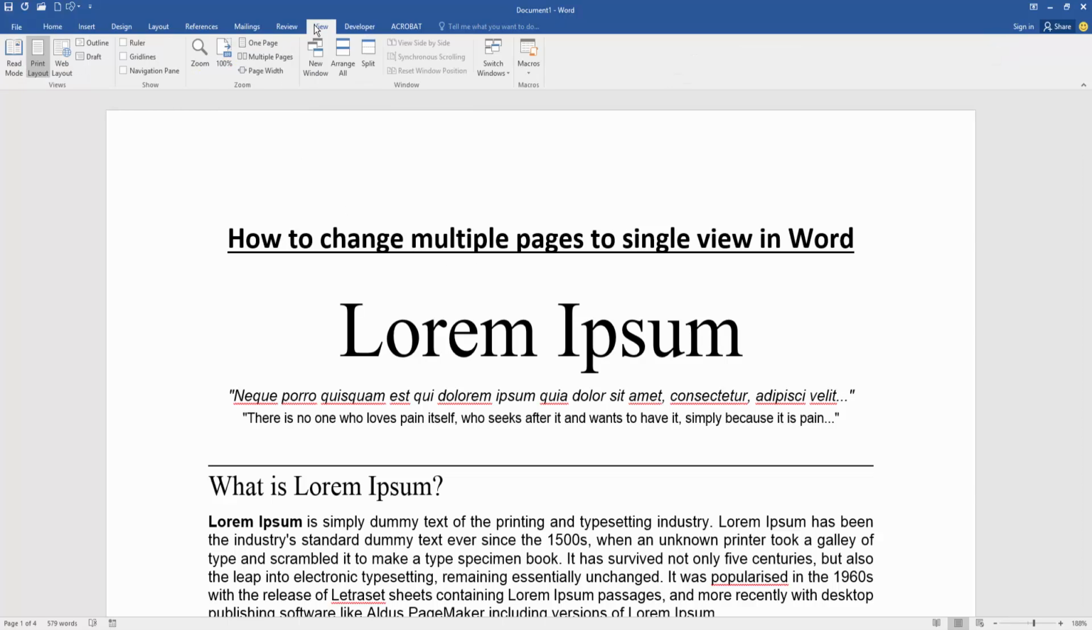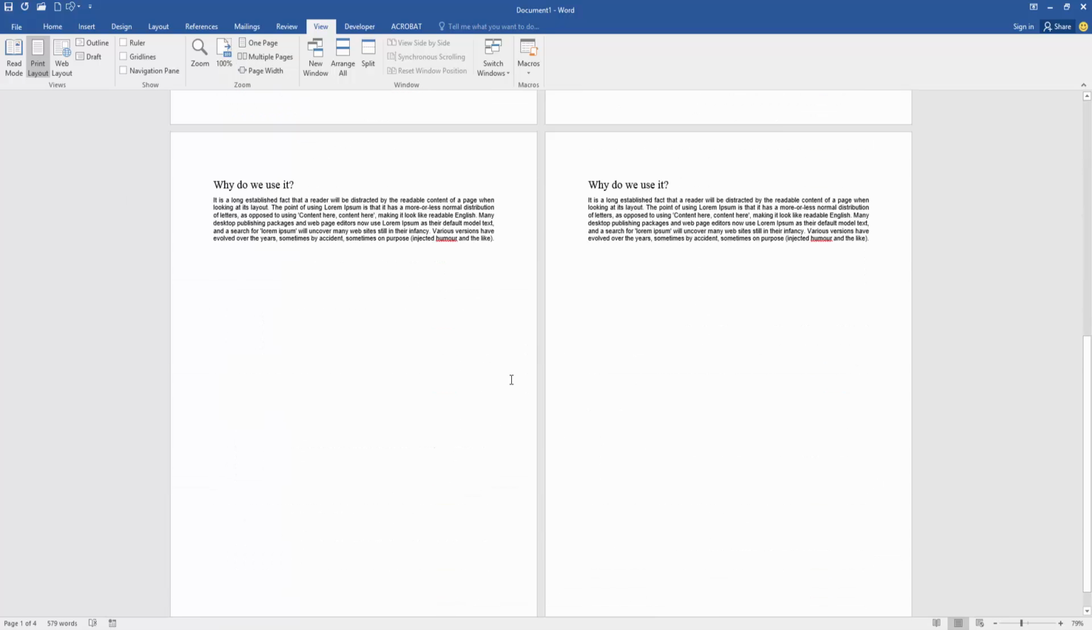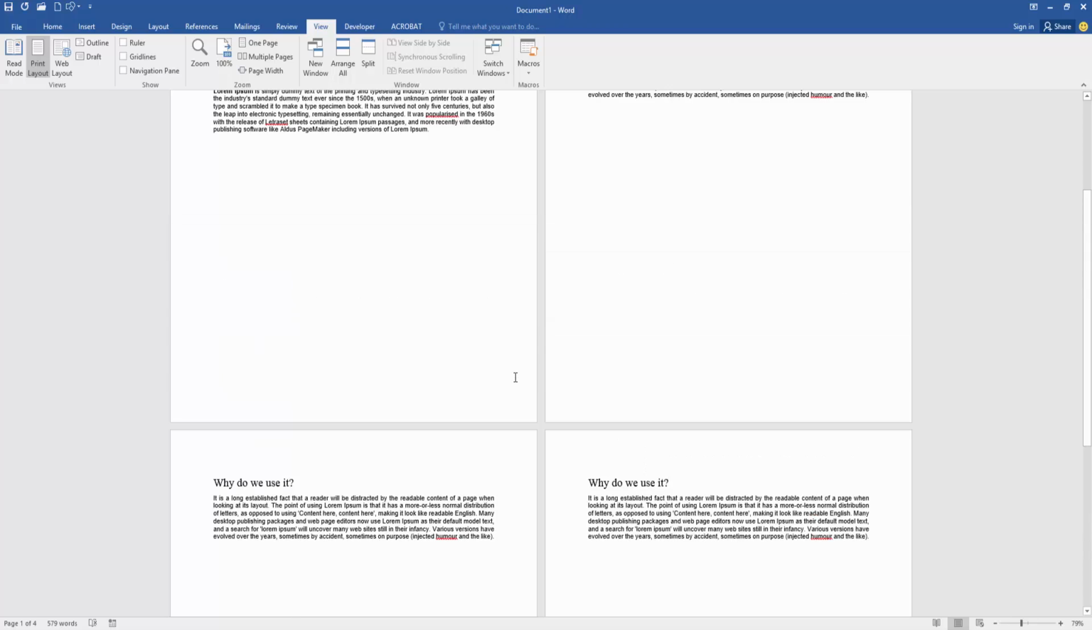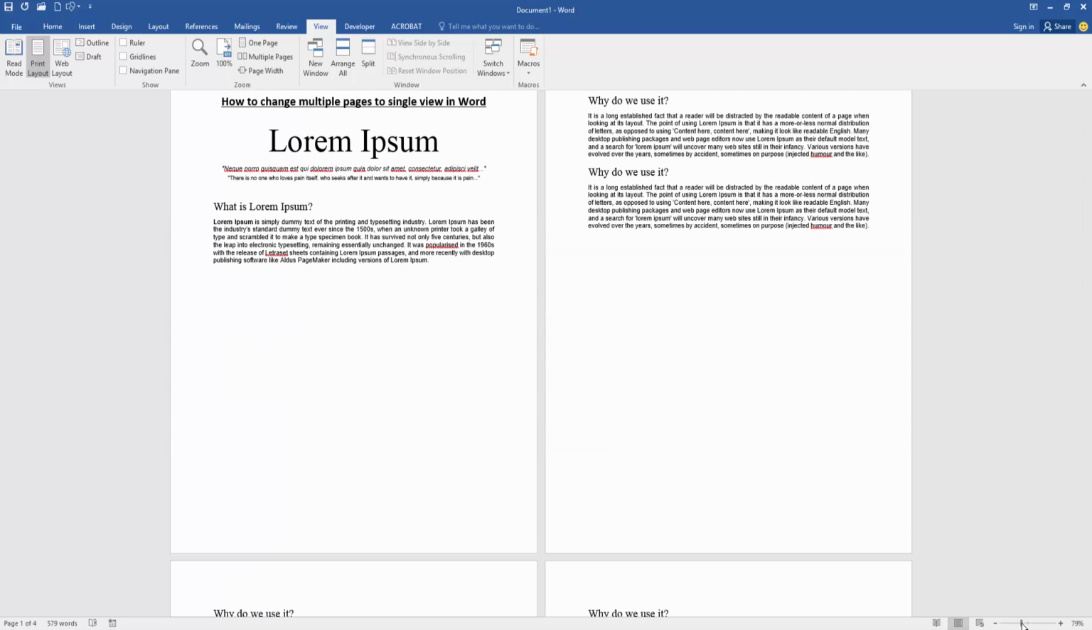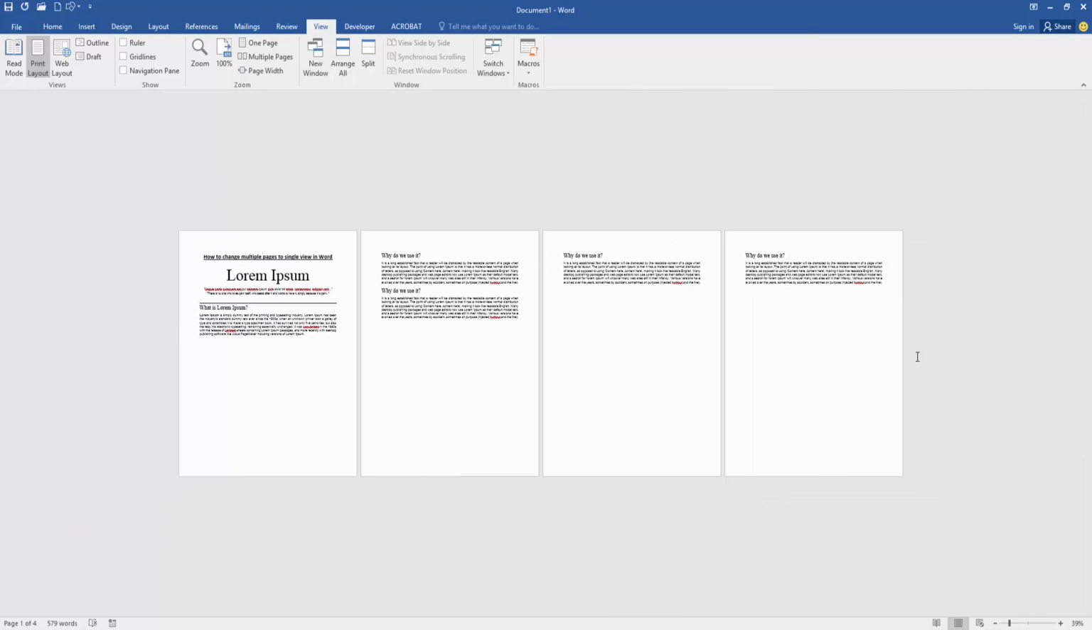Go to the View menu, then click Multiple Pages, and we can see we view all the pages in single view. You can use the manual process: select the Zoom option and zoom out all the pages. Now we can see we changed the multiple pages to single view in this document very easily.